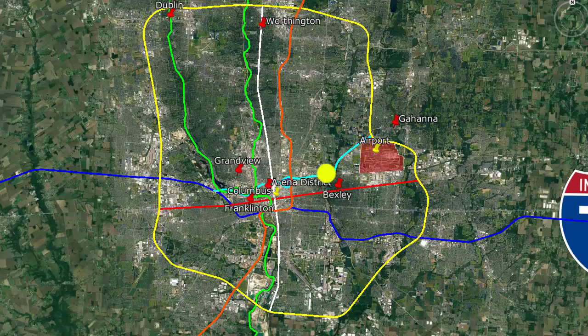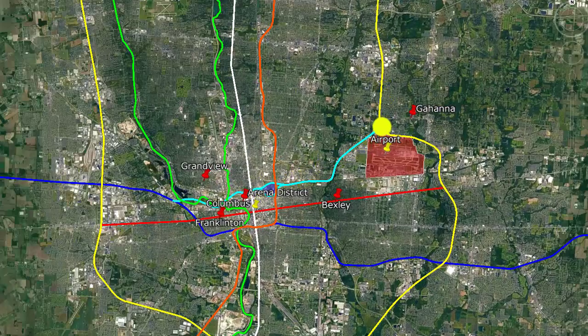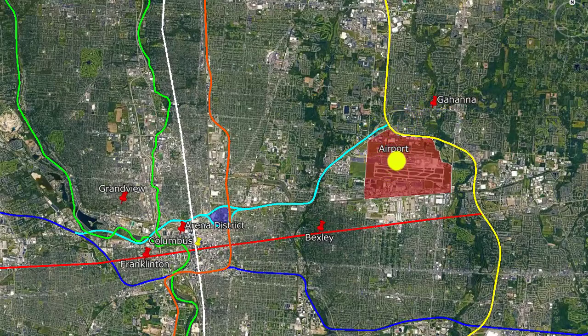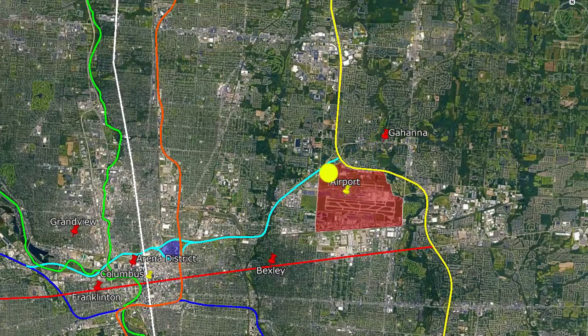This is Interstate 670. It runs from east to west. It connects downtown Columbus with the Outer Belt Interstate 270, and it also provides access to John Glenn Columbus International Airport and the eastern suburb of Gahanna.